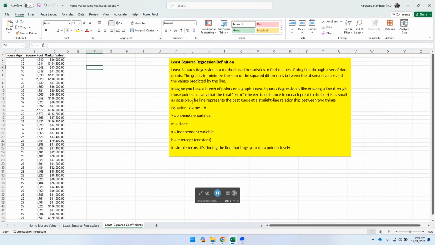So it's important to understand that what we're trying to do here is calculate the market value, and it's going to be based on y is equal to mx plus b. That's basically what we're trying to do here. All right, so what is our slope? Our slope is going to be equal sign slope.